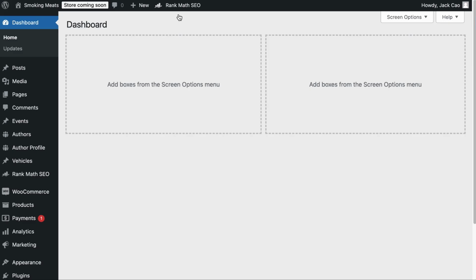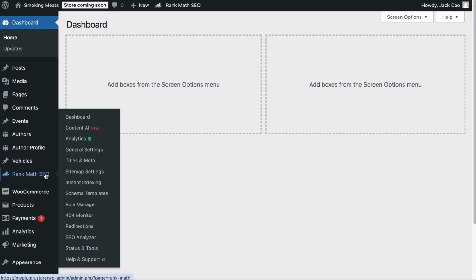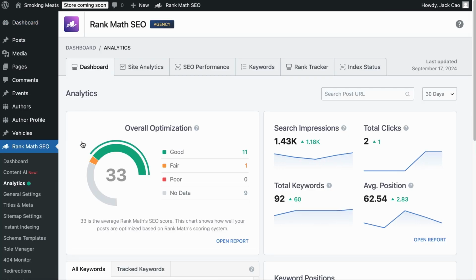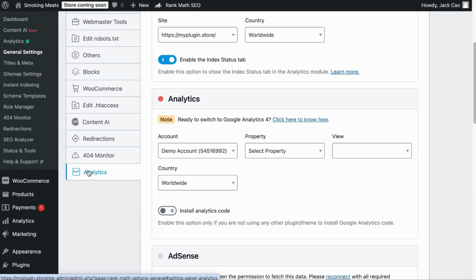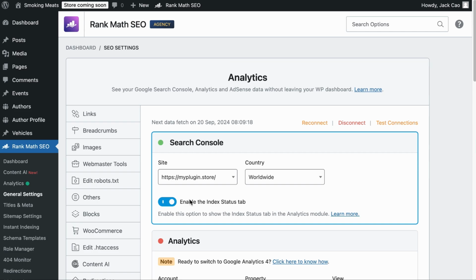Now, if you have Rank Math Pro installed, you can access the indexing issues directly on your site. Hover over Rank Math SEO, click on the Analytics module, and over here you will see the Index Status tab. If you don't see this tab, you want to go to General Settings, scroll down to the Analytics settings, and make sure that the Index Status tab is enabled, and remember to save the settings.